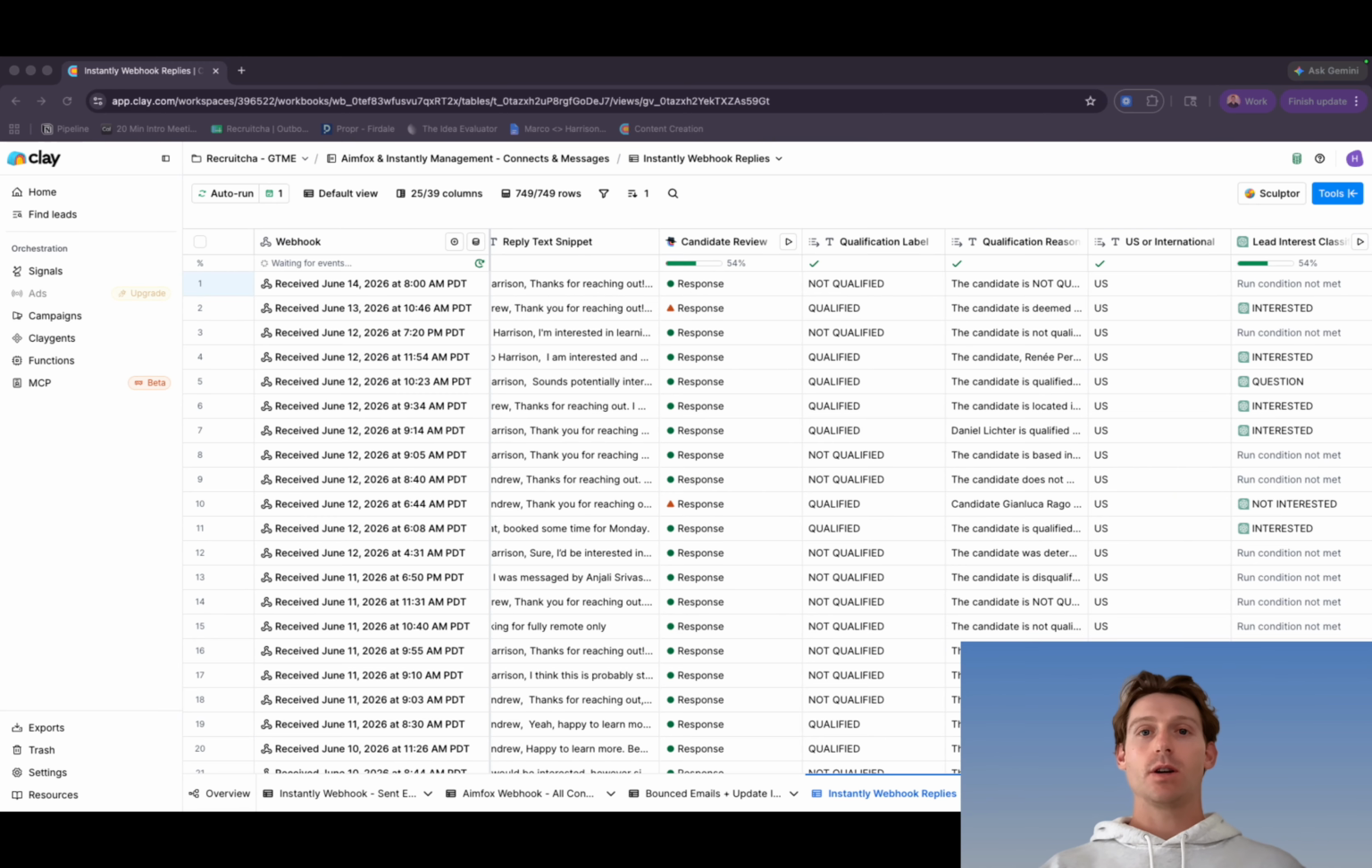So in this table, what we have is a list of responses from people via an email tool. You can use this for any kind of tool that you want. Even if you just have the data, it's fine. You can import the data via CSV into a Clay table, which I'll show you, and then you can use AI to figure out whether they're qualified or not.